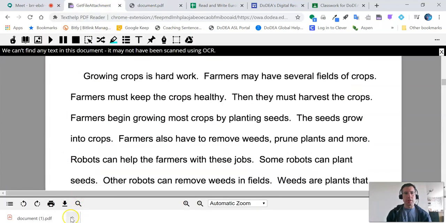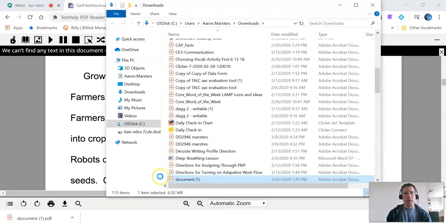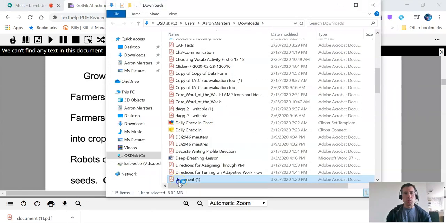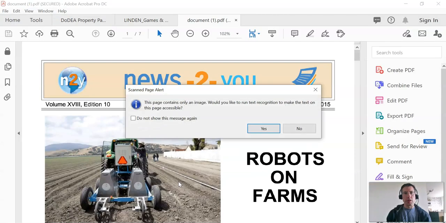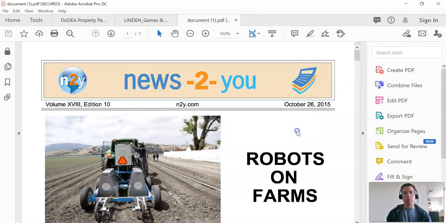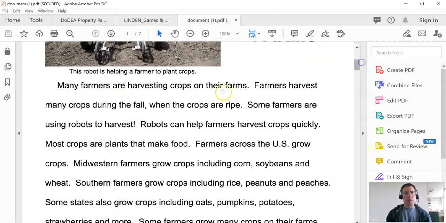So you're going to use this little arrow right here, and you're going to say Show in Folder. We want to show in the folder, and we want it to open up in Adobe. We do not want to open it up in Chrome. So this is the document. It's still locked. I still can't select anything.